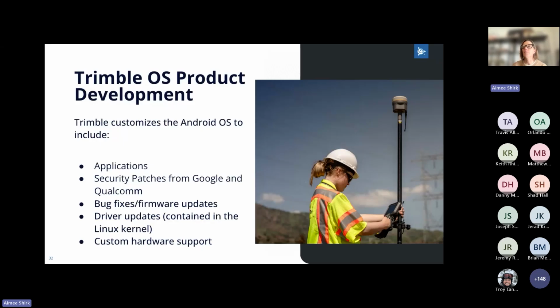All right, OS product development. So we take the standard Android Google image, and then we Trimbleize it. As an OEM, we can do this. So we'll add specific applications. Security patches will always come from Google and Qualcomm, so from the software and the hardware. Bug fixes and firmware updates, any driver updates, and then any kind of custom hardware support.